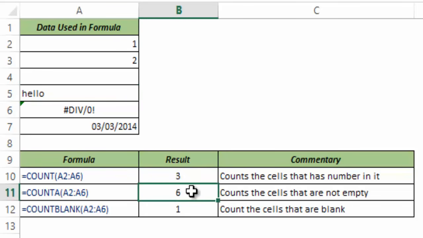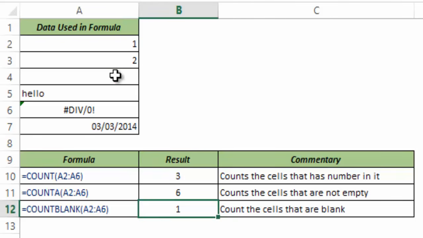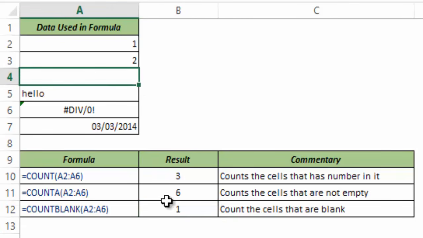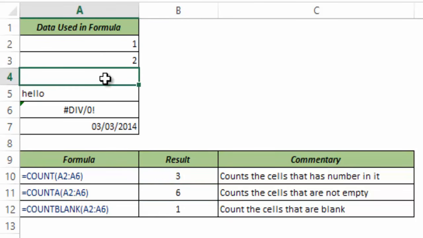The reason this becomes 6 is because now it does not consider this cell as empty. This is still blank, but it is not empty. So you can see COUNTBLANK is returning 1. It is counting it as rightly blank, but COUNTA returns 6 because now it considers this cell filled, because there is this double quotes within it. It does not have anything, it's a null character, but still it is not empty. So be cautious when you use COUNTA. You may see a cell, you may think this is empty, but it might not be empty.